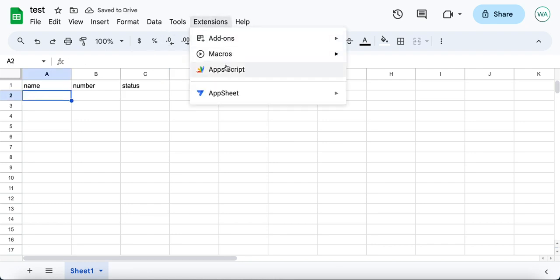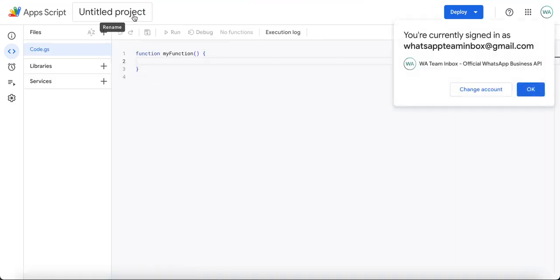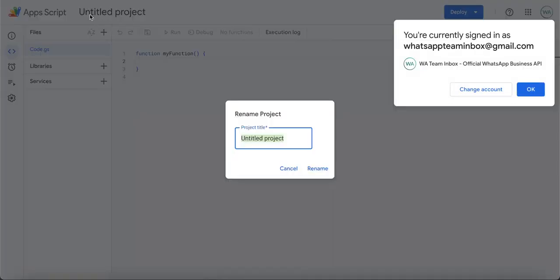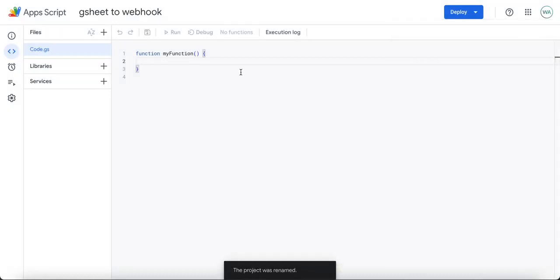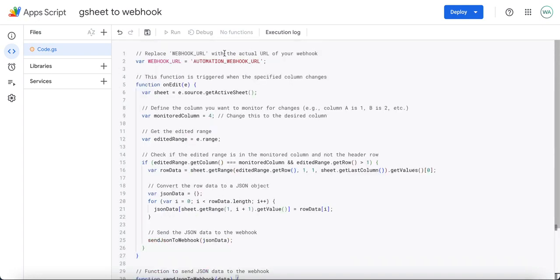Now click on Extensions, click on Apps Script. Click on Untitled project and enter a name. Select all the existing text that you see here and delete it. Now from this video description, copy and paste this content.